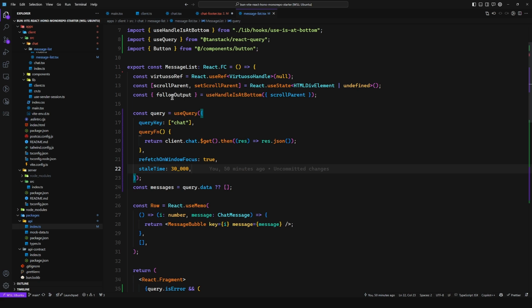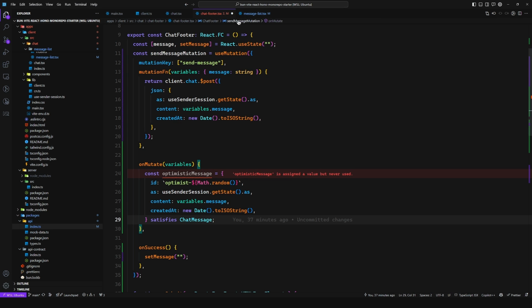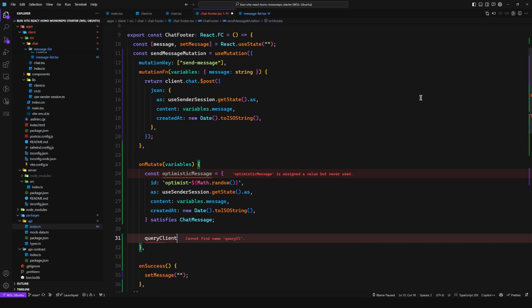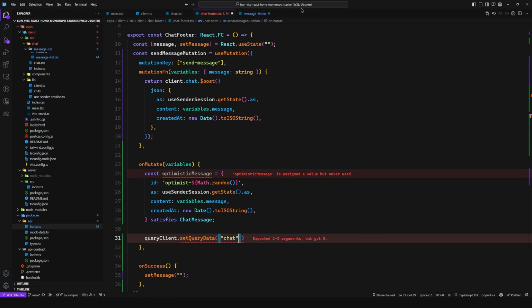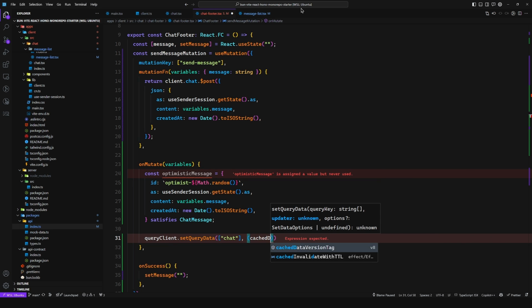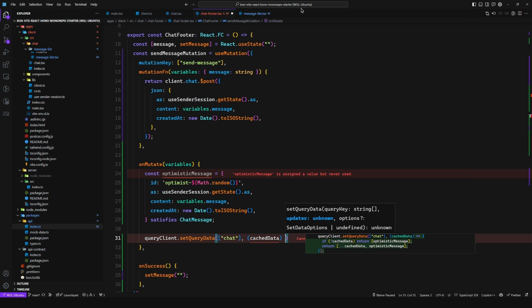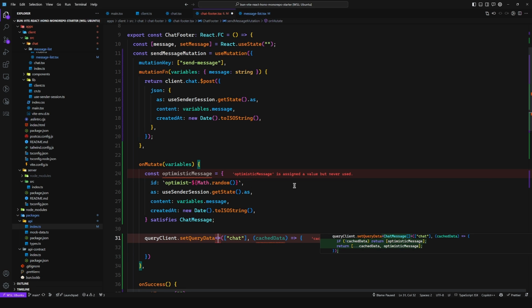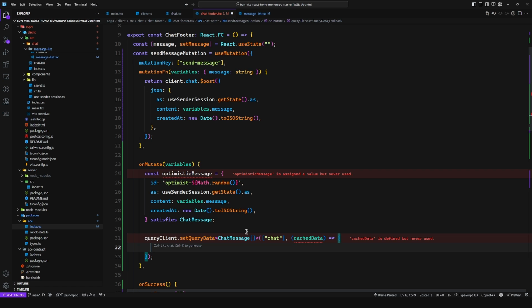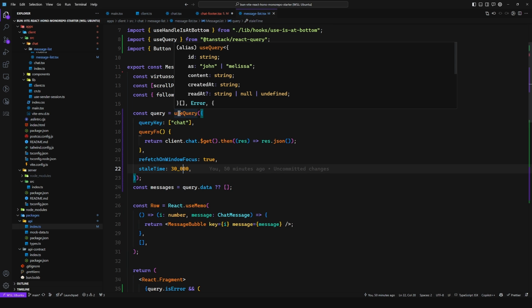So we need to come here to this query. We need to modify the data to include the optimistic message. So how can we achieve that? Well, for that, we can use the queryClient, and then we can say setQueryData, and we must pass in the key of this query. So we can say chat, and then here we get the cached data, which we know are the cached messages. Now here we get unknown, and that is because we need to pass in type safety. So we can say this is an array of messages because we know this query is going to return to us an array of messages.